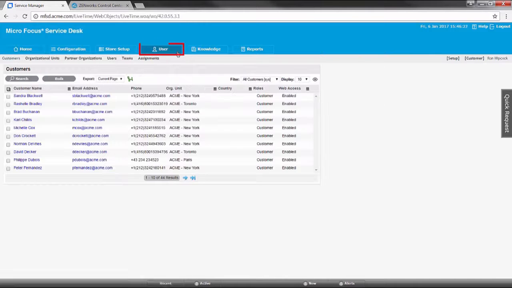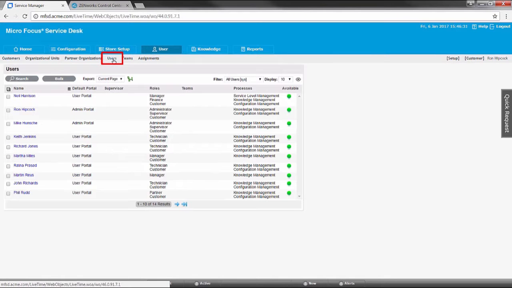First, we click on the parent tab of user and again the subtab of users as shown. The LDAP imported list of technicians shows up here. You can see that by default, Service Desk has assigned some processes for each technician. Now we need to allocate the additional types of operations that they'll perform.